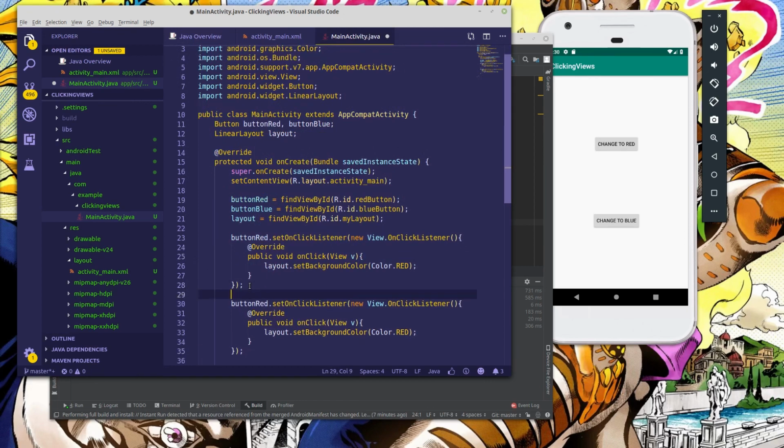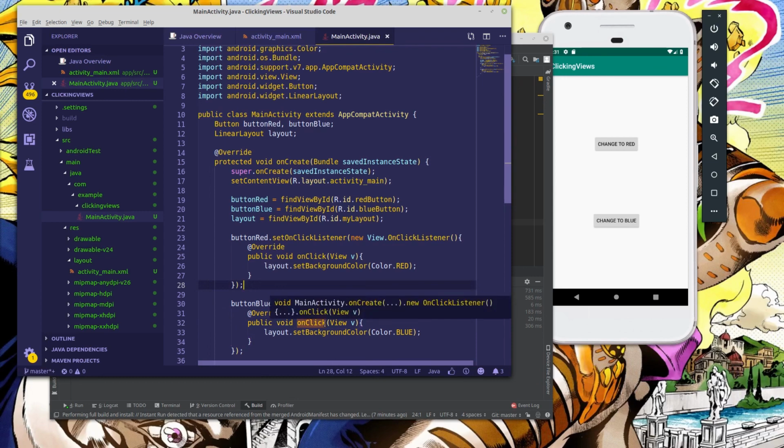All right, so button blue dot setOnClickListener, new View.OnClickListener, curly brace, and we override the public void onClick method. We have our argument View v and curly brace, layout.setBackgroundColor(Color.BLUE). So now when we click on button blue, the background should change to blue. But enough talking, let's see this in action.